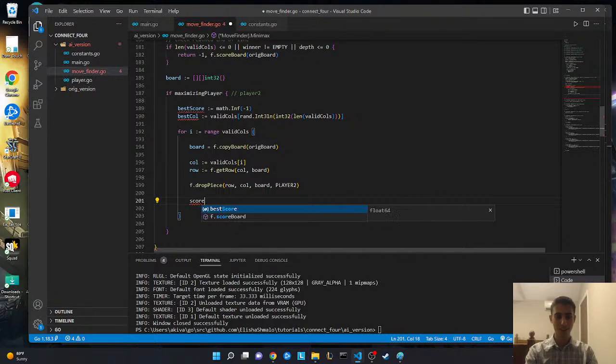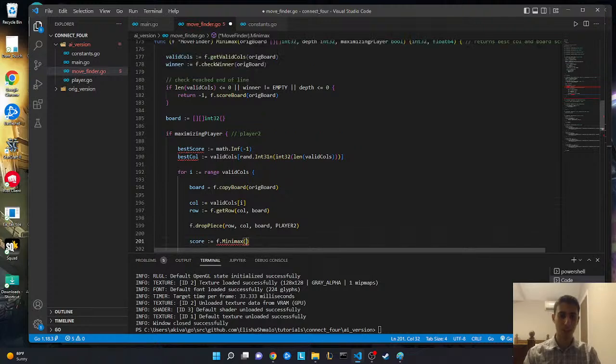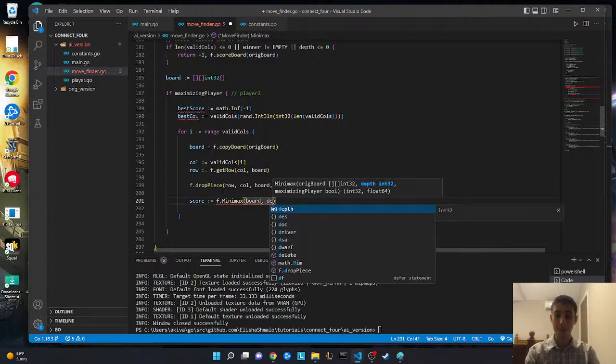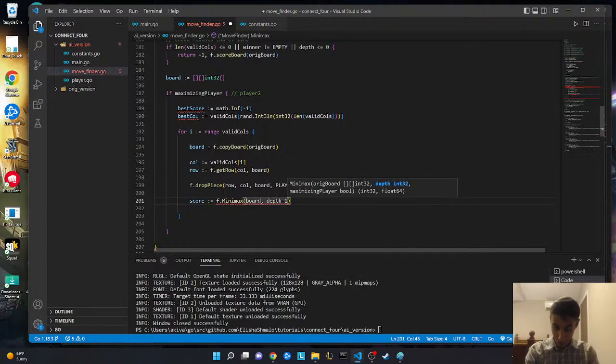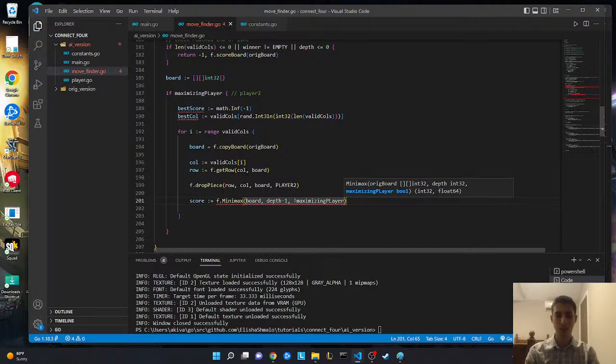Score colon equals f dot minimax. We're calling minimax right here, and the minimax function takes in a board. So no longer is it the original board. Now it's like the new board. We're going to minimax the new board with a depth of the same depth -1. We're going down 1 depth. And then the maximizing player is now not the maximizing player, so we're switching off turns. Oh, sorry. And the score is going to be here, underscore comma score.